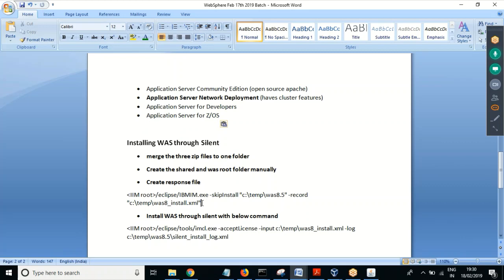And in real time, all major companies, IBM, all financial sectors, use the silent method only, even for patching. They create the response file once, and then use the response file to do installations. Instead of repeating the same steps on all the servers, if we create this response file for one, then we can replicate it for others. Yes, that's true.